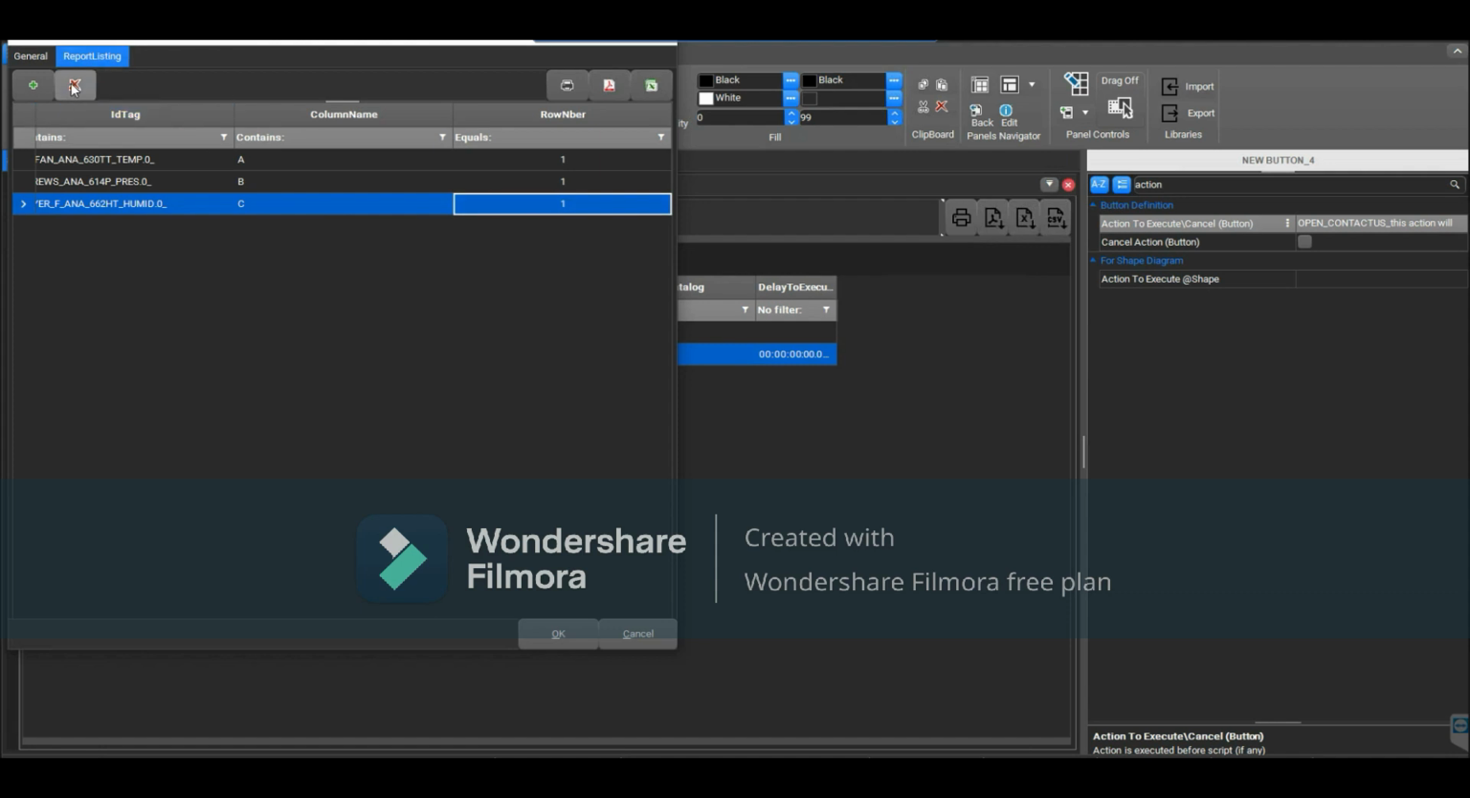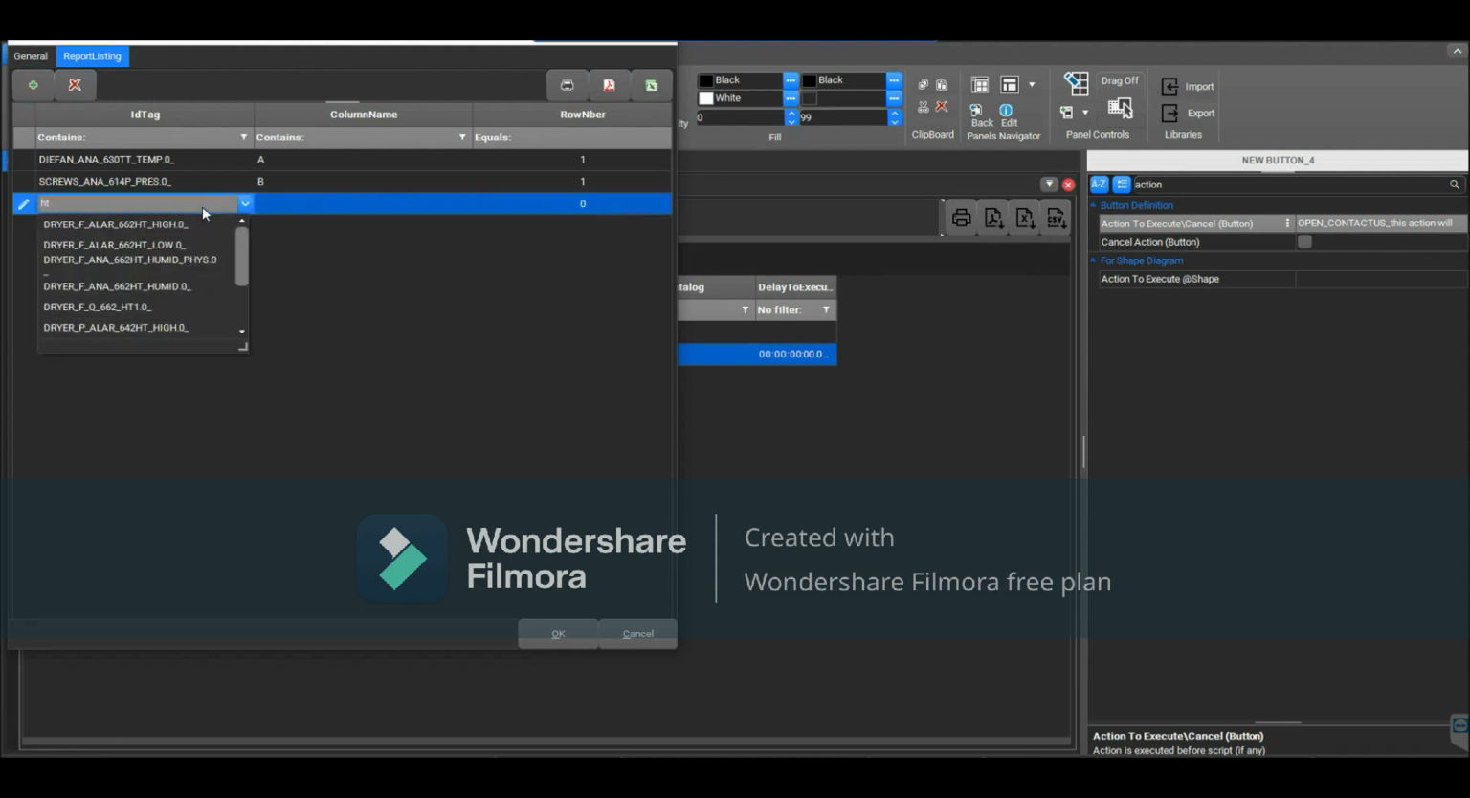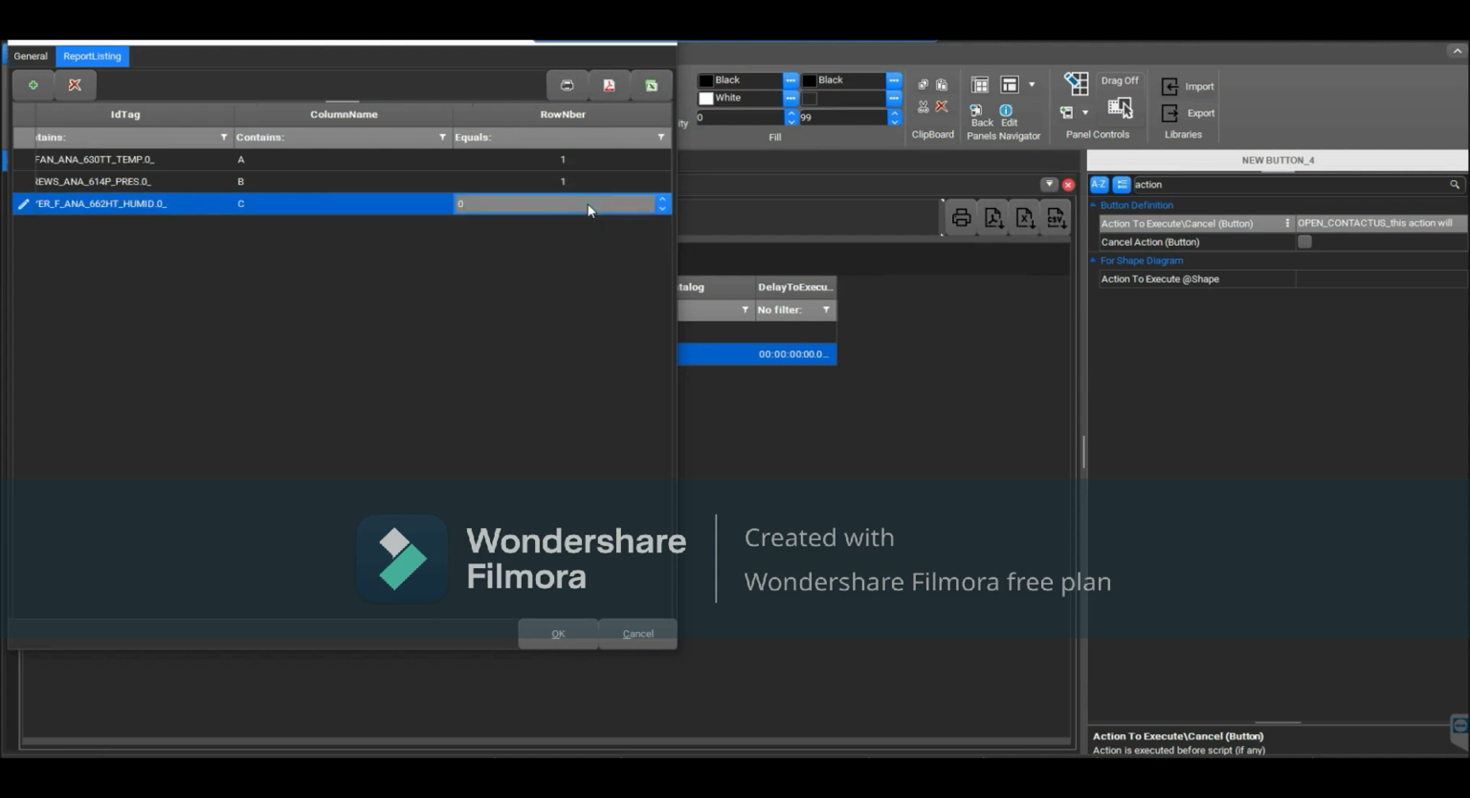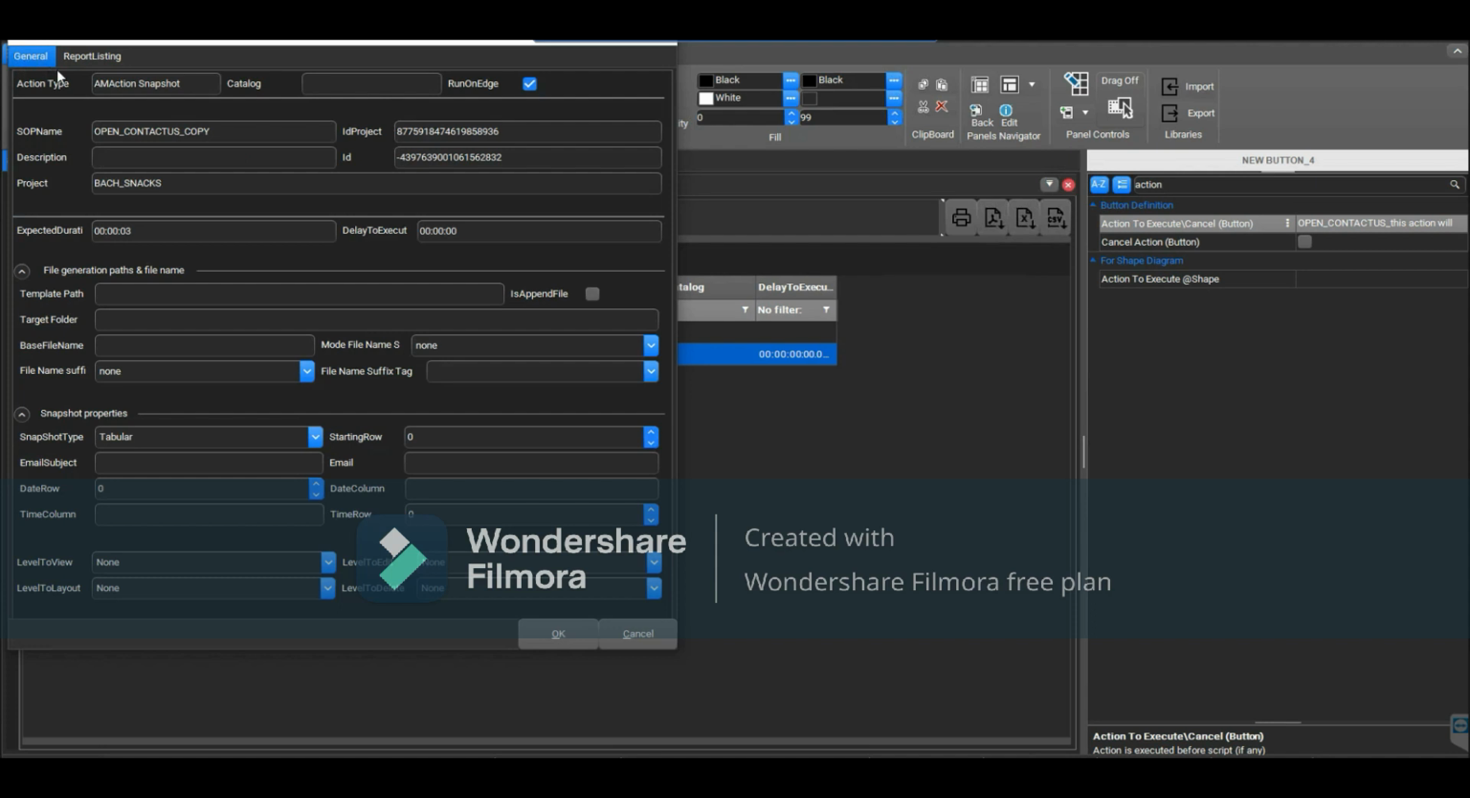Note that you can delete a row using the Delete button, the one with the red X icon. I will return the humidity back. Now back to the first tab.